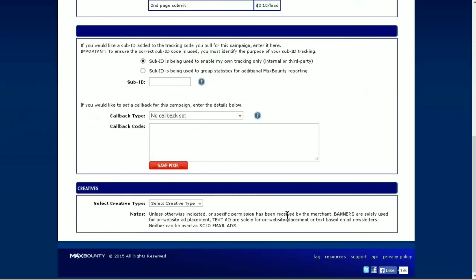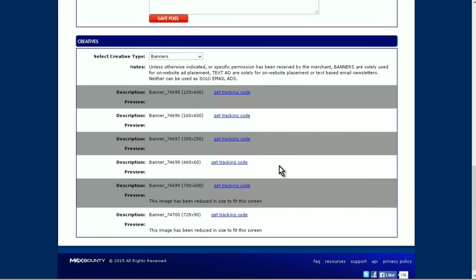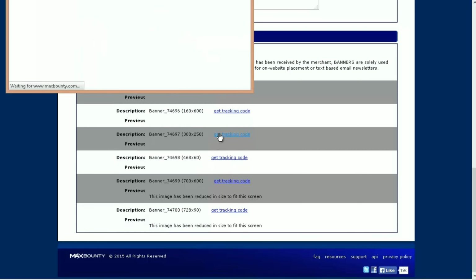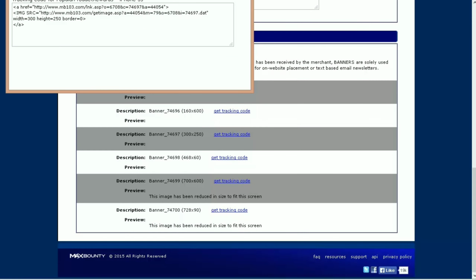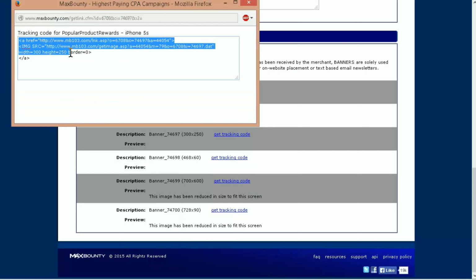Okay, so down at the bottom we can select the creative type. So a banner or a text links. Let's go to banners. So there's a 120 by 600, 160 by 600. So just pick the type that you want here. I'm going to go with a 300 by 250 and get the tracking code. And then I can just put this on my site. So copy.